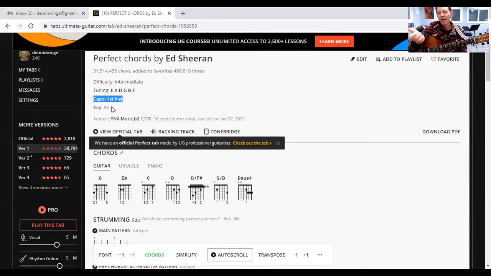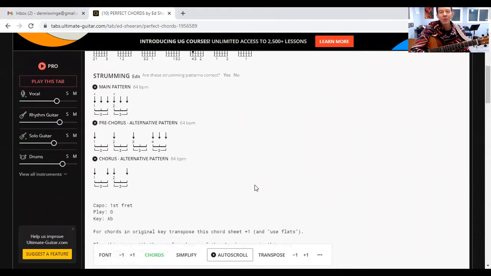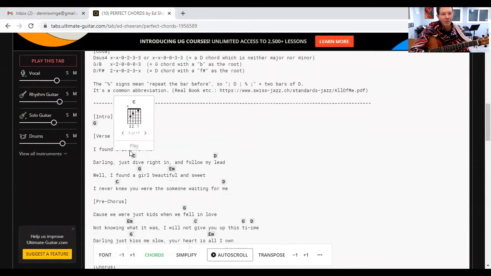It's called A flat concert. It's what our ear hears. All right. So this song is actually in A flat, but you can play it in G by putting the capo on fret 1, and it's a lot easier. Now, I'm not going to play the original song, for copyright reasons, but you could definitely play along with this.